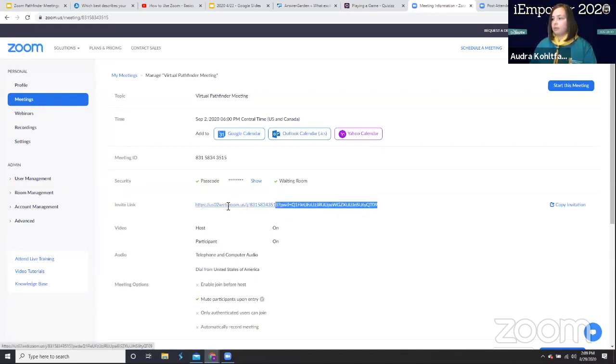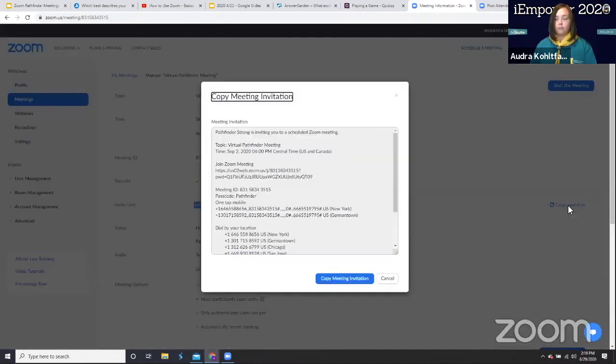And on the screen, you can see here that Zoom generated that link for you, and you can just copy and paste that right there. Or you go over here in these tiny little blue letters, you can see where it says Copy Invitation. And that's a handy feature Zoom has. If you click that, it opens up the whole invitation.